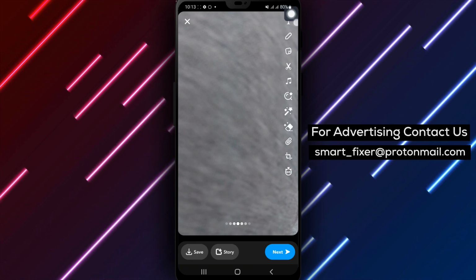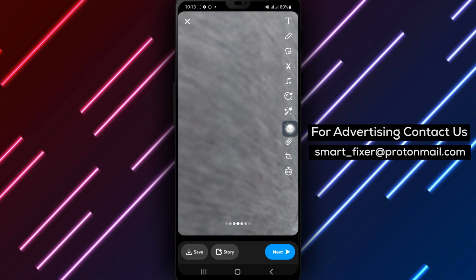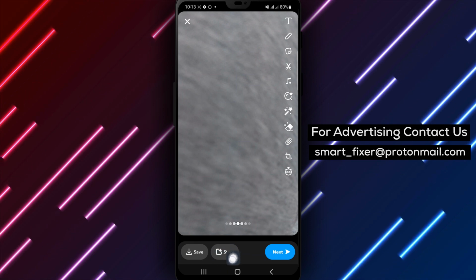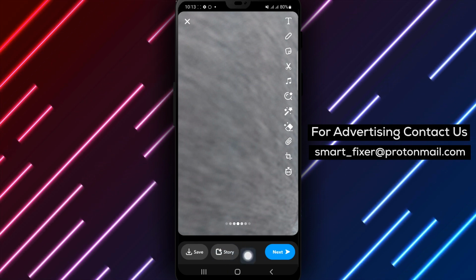Step 4. Once you're satisfied with your edited snap, tap on the Story button located at the bottom left corner of the screen. This will add your snap to your story, allowing all your friends to view it.